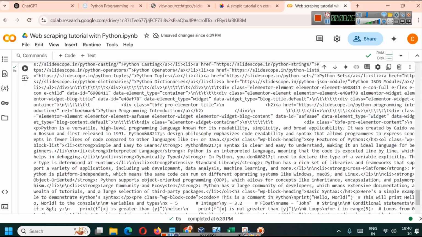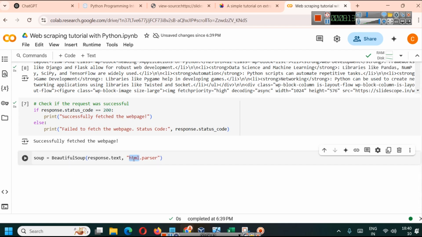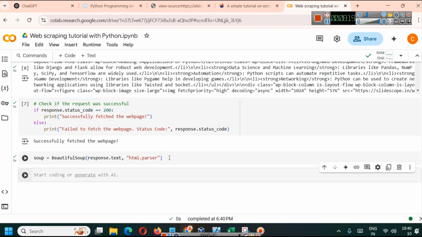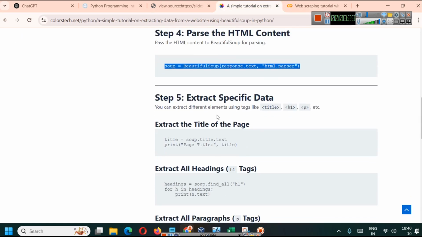Okay, so now we have got the content. So that's what we are giving to this BeautifulSoup class, and we are using the HTML parser here, like we want to parse it as HTML. Now after doing this, we can extract specific data.